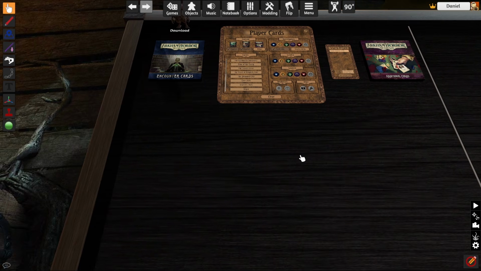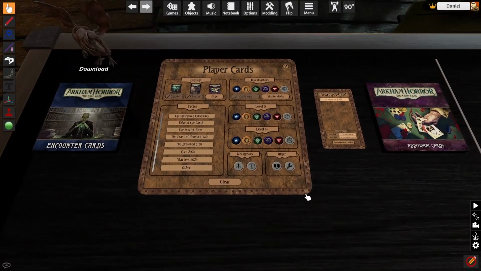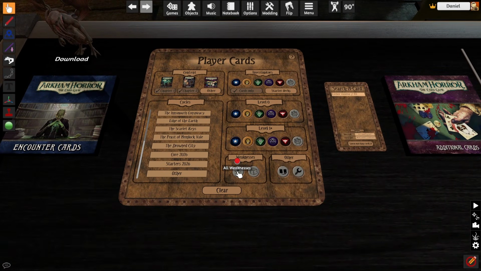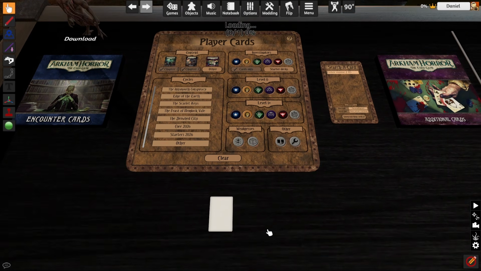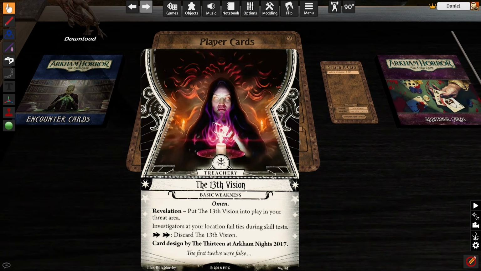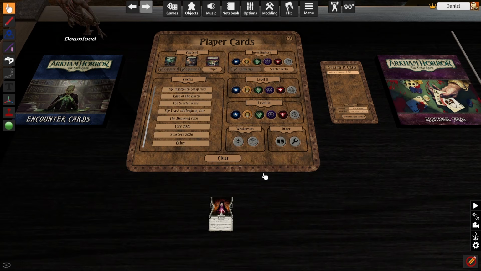I think something that's really important and really cool is that you might want to show all the weaknesses. Or maybe you want to get a random basic weakness, because sometimes during gameplay, there's a treachery or maybe an act or agenda flip that says that you get a random basic weakness. If you just click this with your left mouse button, you get a random one. It'll load in here. This one is the 13th Vision, and just take it into your deck, and there you go.